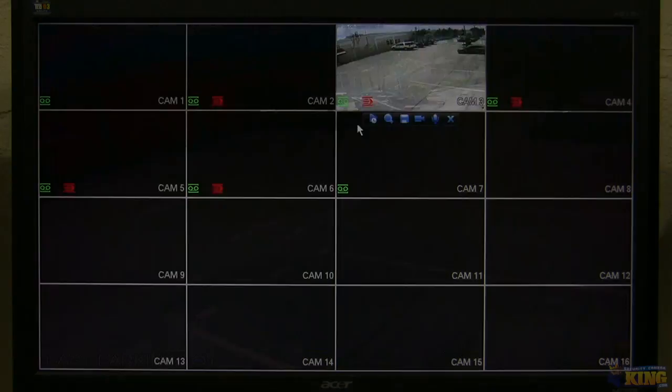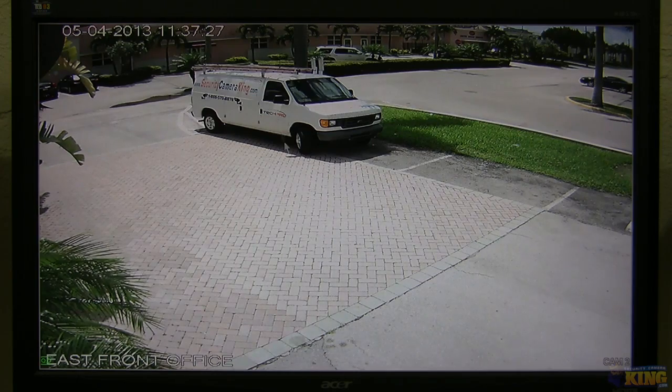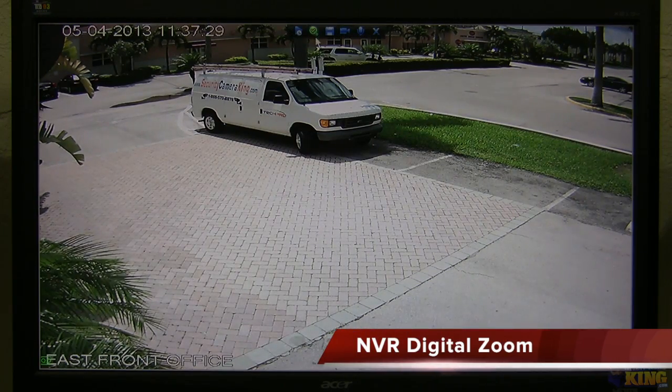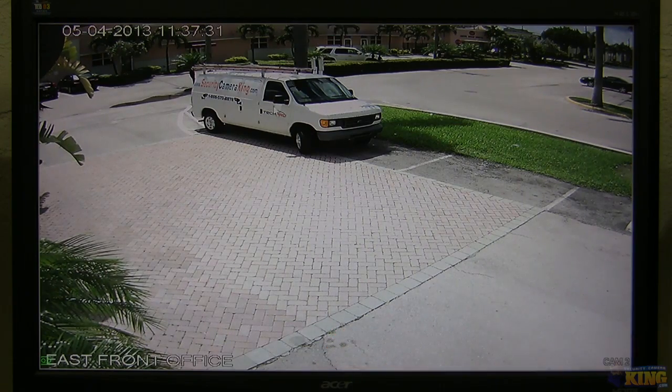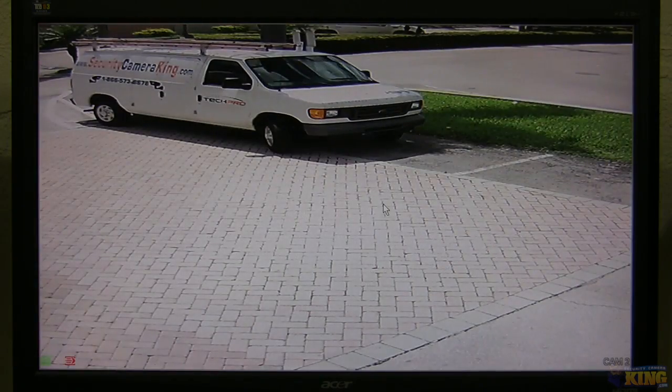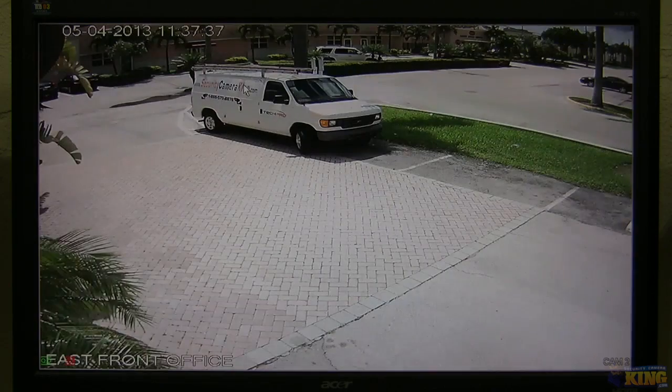Another option, I'm going to change it to 16 channel view. This option you can do digital zoom. I just select that magnifier glass and I just make a square and it will zoom in. Very cool feature.